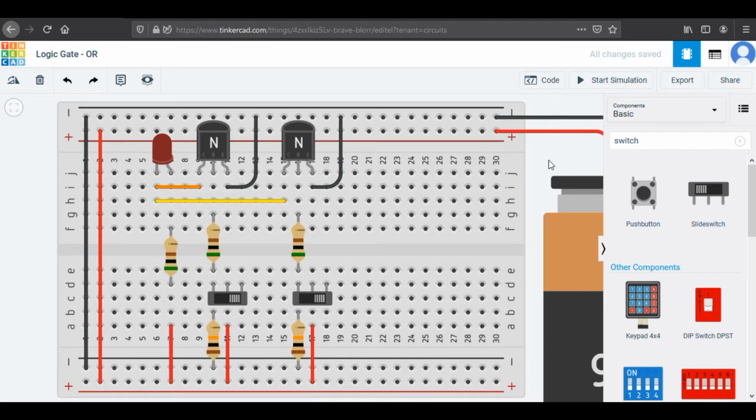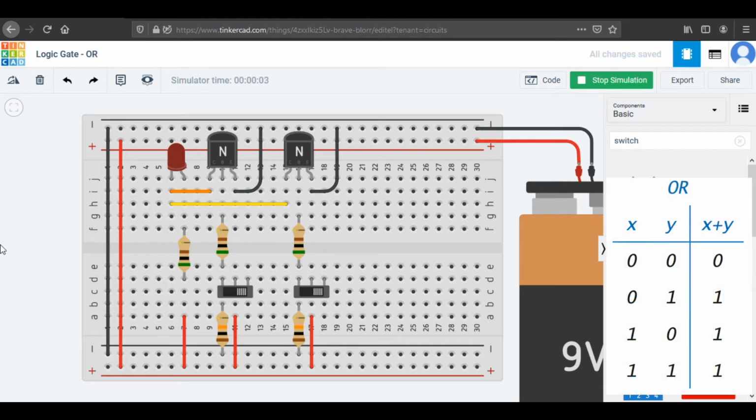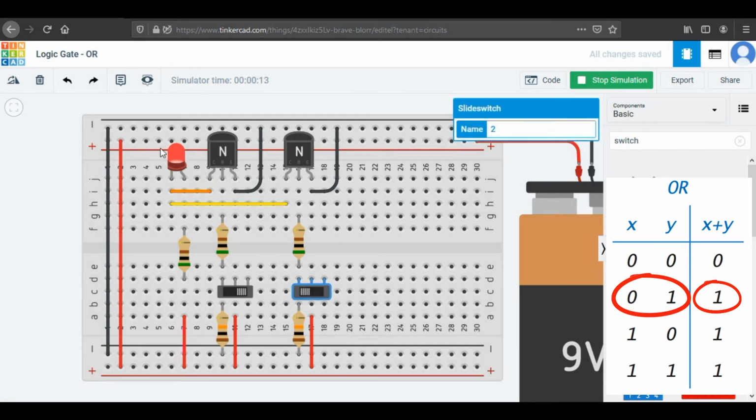Now let's simulate the circuit, and verify whether our circuit is working perfectly according to the truth table or not. Right now both of the inputs are 0, and the output is also 0, which means false. Moving to the second condition, where the first input is 0, and the second input is 1, and the output is also 1, which means the LED should glow. Let's slide the switch. Yes. And you can see the circuit is working correctly.